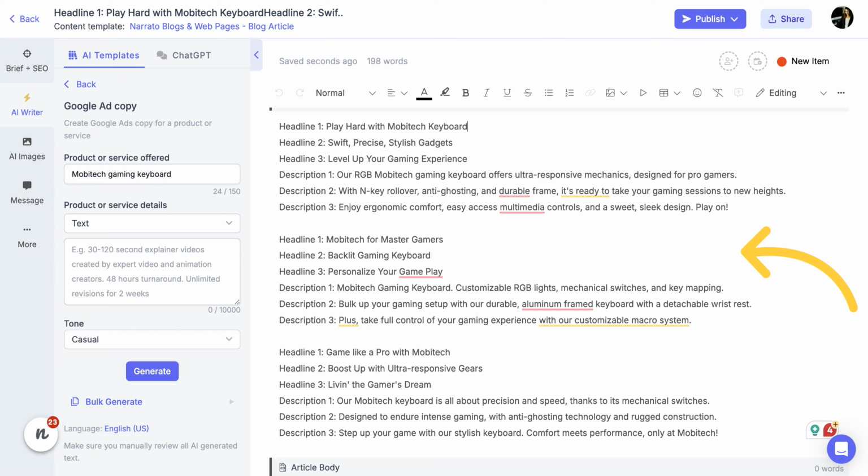The AI will give you 3 variations of the Google ad copy, complete with compelling headlines and descriptions. You will get similar outputs for LinkedIn, Instagram or Facebook, with the copy tailored to each platform's requirements.